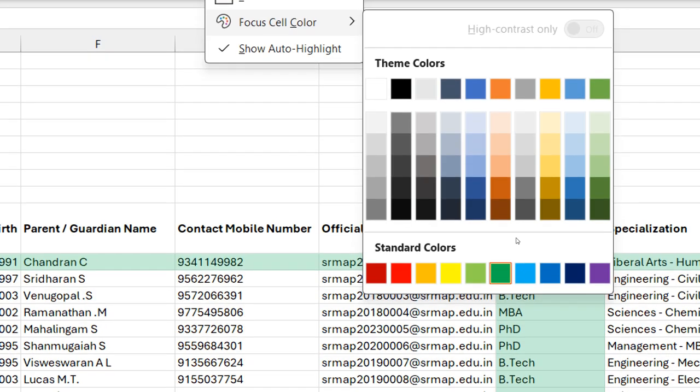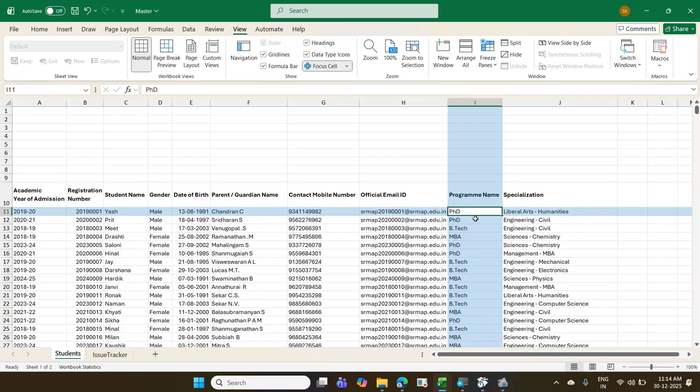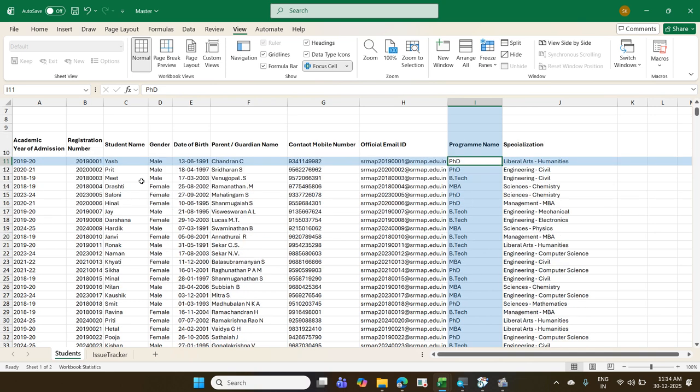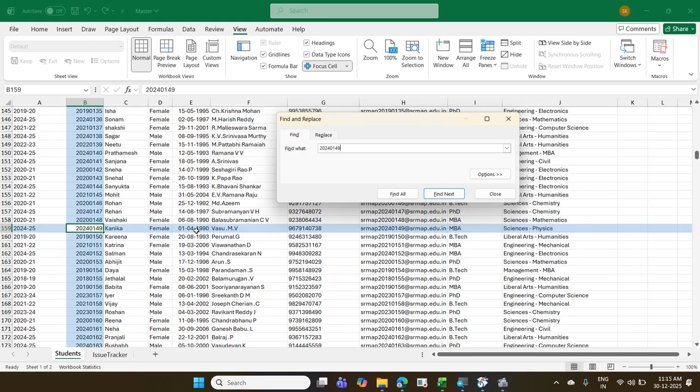Now, let us find that registration number. How do we find a particular value? What is the shortcut key for finding a value? Control F. Control F. And I will find that value, 2024-0149. Is that the registration number? Find next. Yes, it has found it. And this is the area where we have that value. Yes. It's giving the right answer for us.